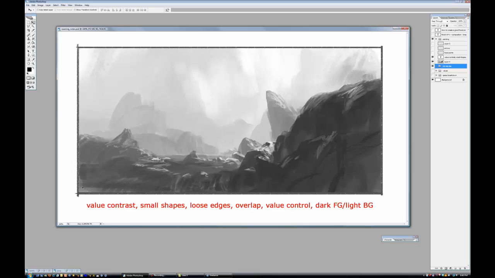Why do I have my focal area here, and why is it an area where people kind of want to look? Number one, it has value contrast. It has basically the lightest light next to the darkest dark, and that contrast is going to cause vibrations that your eye is going to pick up on, and your eye starts zooming into those areas. And it has a lot of small shapes. It has all these shapes breaking down into smaller pieces, and those smaller shapes, those details, your eye starts to zoom into those detailed areas.